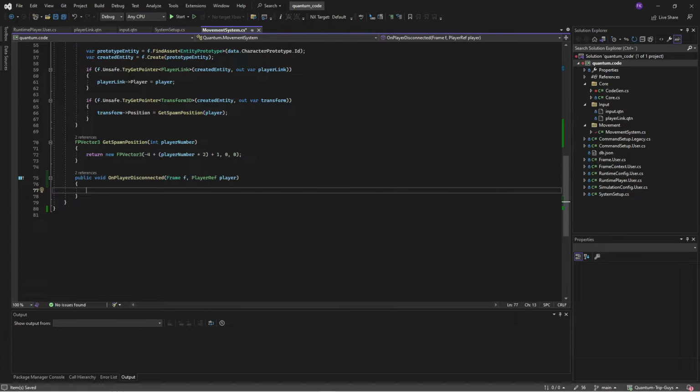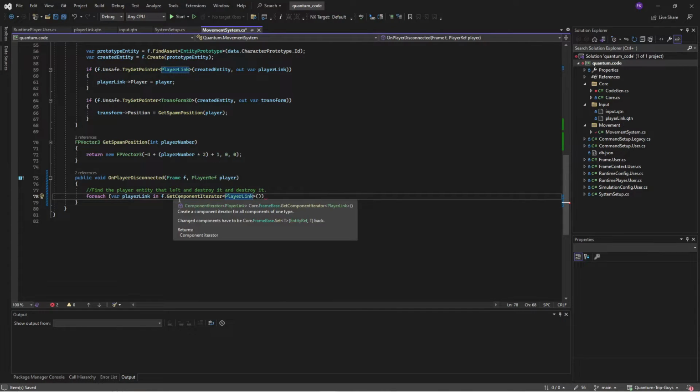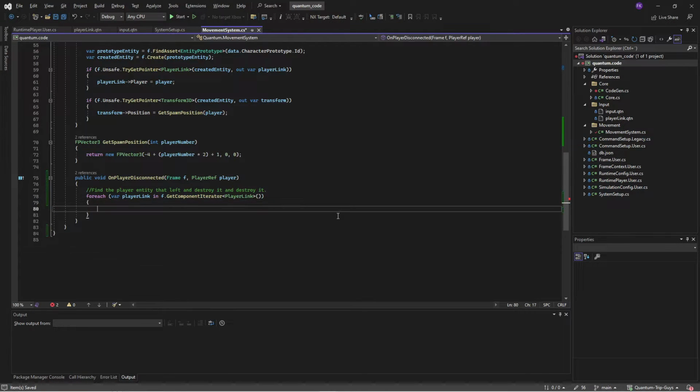Because we're getting an OnPlayerDisconnected, and we're not getting it for the specific entity, we need to filter out that it's actually the correct entity. So how do we do that? Well, we're going to do a for each loop then, and we are going to do it with our player link, and we are going to get a component iterator from our frame. So then we have our variable here, player link, that we can check if it's the correct one.